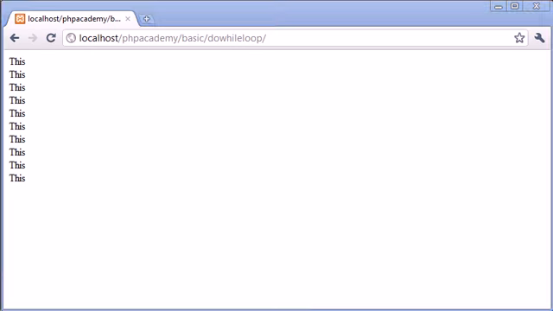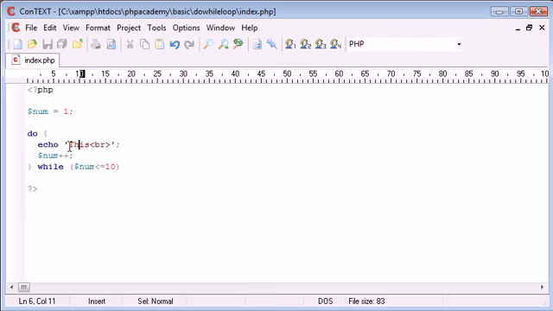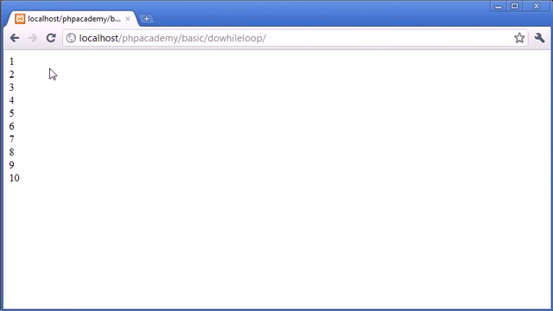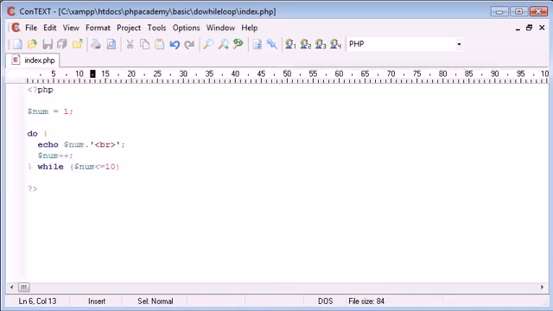Okay, so now obviously we can substitute in our num value, and this is going to start at 1 and it's going to finish at 10. So let's refresh. 1 to 10. So we've done essentially the same thing with the do while loop, but hopefully now you've understood the fundamental difference between the two and how they can be used and why they can be used. So we'll use this if we always want to echo out the block first of all. So that's the do while loop in PHP.